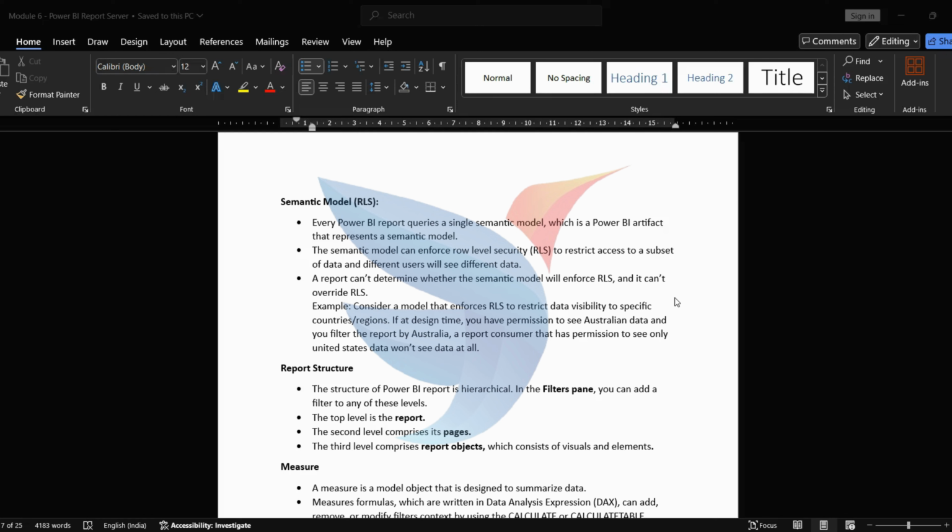Next, how is the report structured? The structure of a Power BI report is a hierarchy. In the filter pane, you can add a filter to any of these levels. The top level is the report level, the second is the page, and the third comprises the report objects, which consist of visuals and elements.